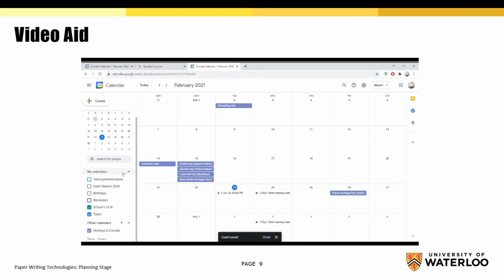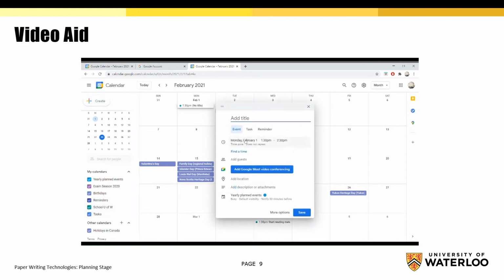Going back to the bottom left, here are your current calendars. I'm going to turn them off and on again to show you the ability to add or remove a cluster on your calendar. Clicking Create on the top left also gives you the ability to create individual events on the calendar.